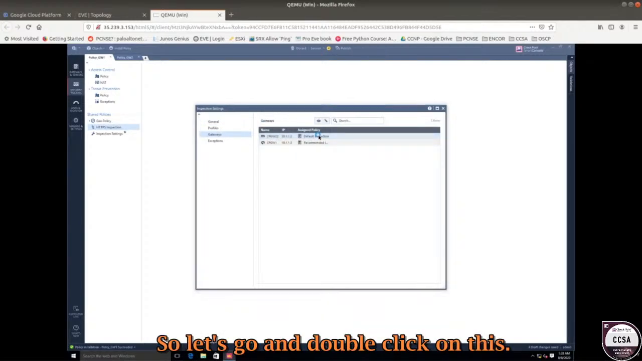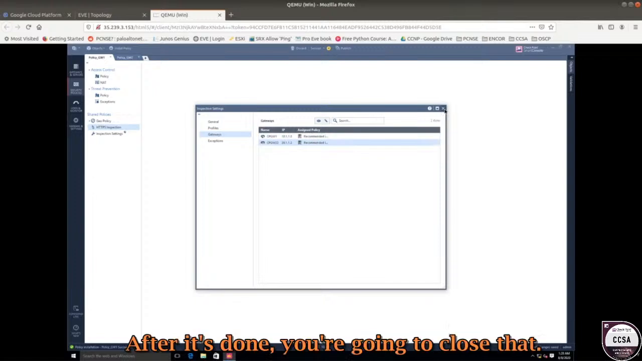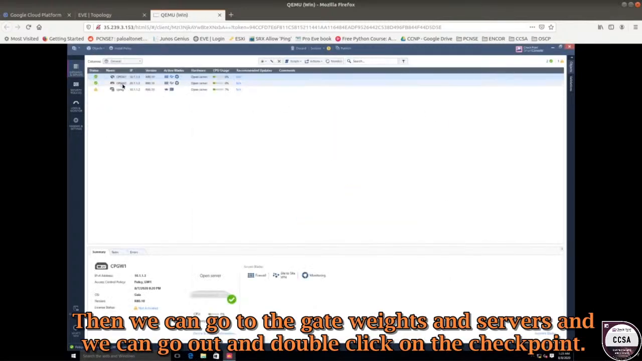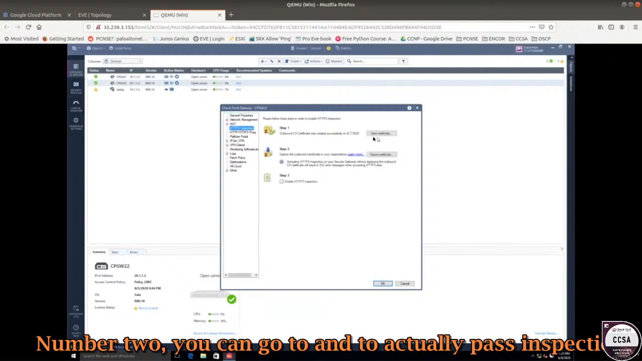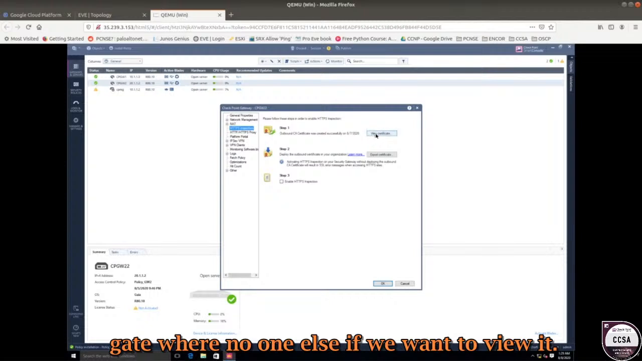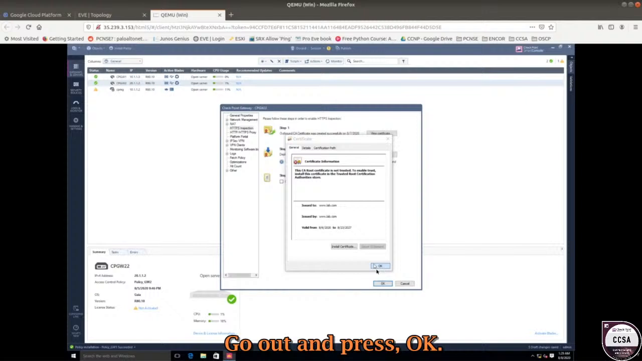So let's go ahead and double click on this. Let's do the recommended inspection. Press OK. After it's done, you can go ahead and close that. Then we can go to the gateways and servers, and we can double click on the CheckPoint gateway number 2. You can go to HTTPS inspection. So it looks like we are using the same DIR certificate that we created for the CheckPoint gateway number 1. So if you want to view it, you can see that it is the same, lab.com. Great. Go ahead and press OK.